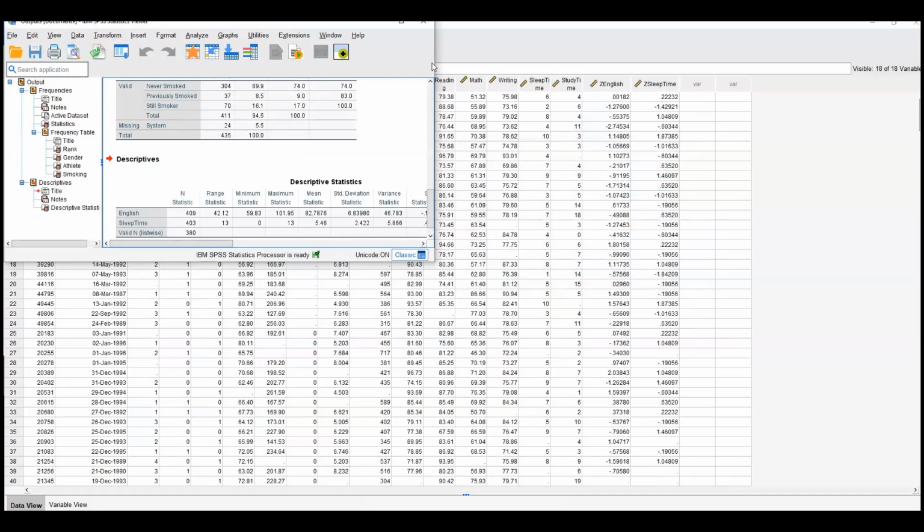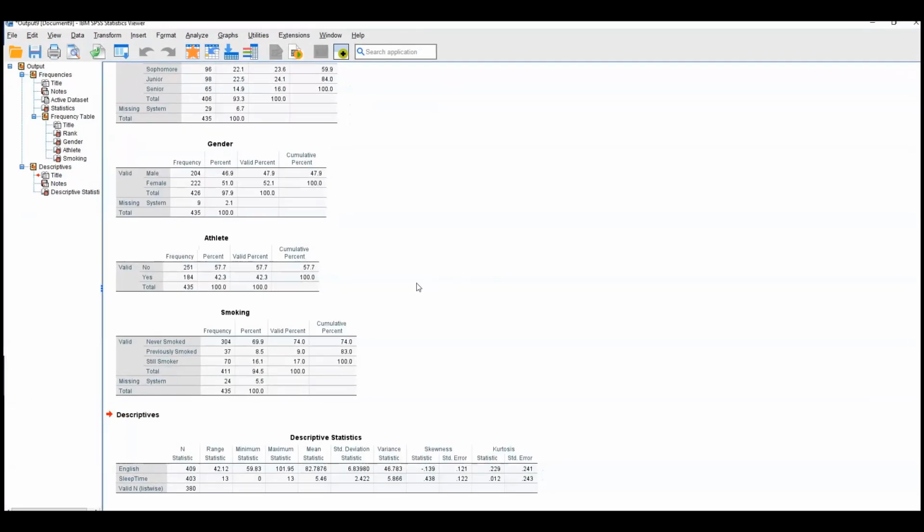And I hit OK. And now if I want to look at my data, I have descriptive statistics. So you can see here, I have English. There were 409 data points. The range, which is basically the highest score minus the lowest. You can see here's the minimum, maximum. Here's the mean right here. So this value right here of 101.95, that's the mean score on that assessment for those students.